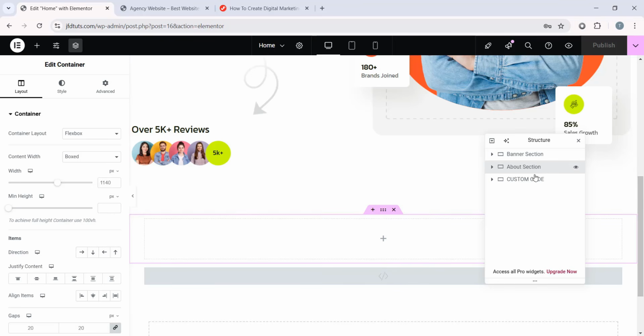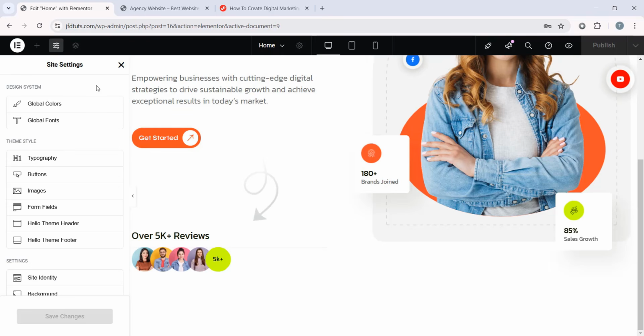Alright, so before starting to make our about section, I'm going to show you a really useful and time-saving technique, which is doing global settings. By doing the global settings, you can speed up making website significantly. And doing the global setting is really easy. We have to just click on this site settings. So you can see so many options, but we just need few of them.